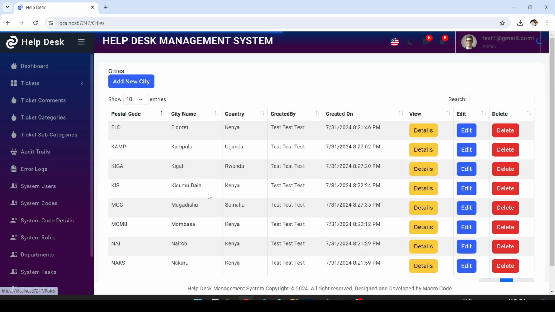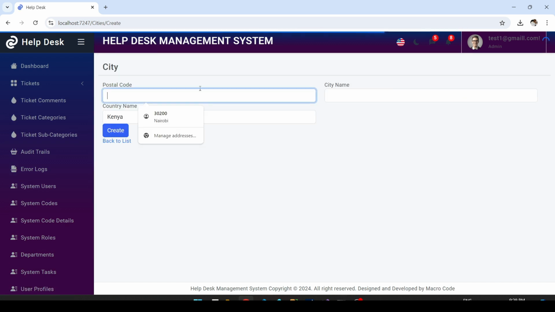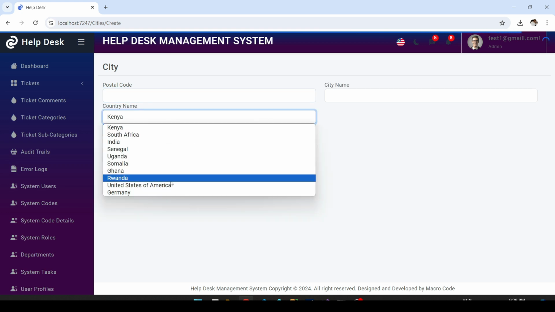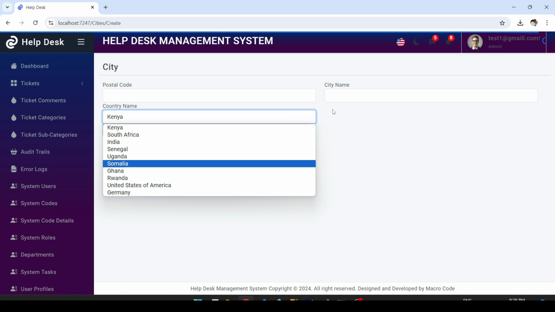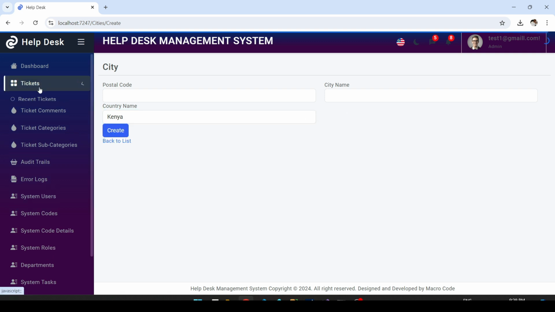So we also have cities. You can see we have cities. So with cities, you click on add city, you provide the city code, the city name, and you can now choose the country. So this is what we have been doing.